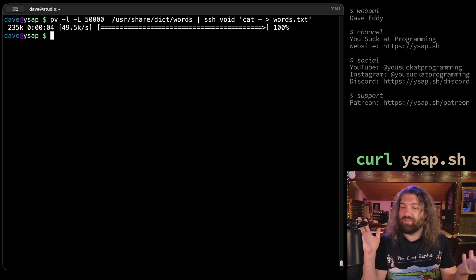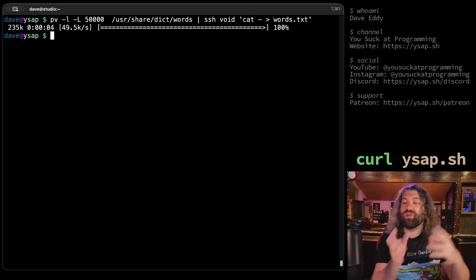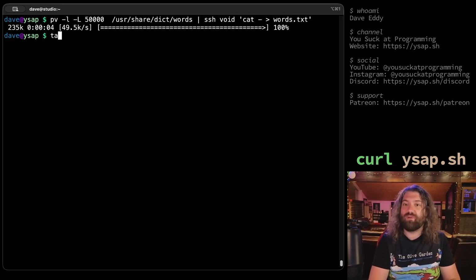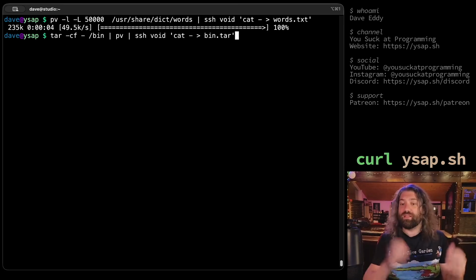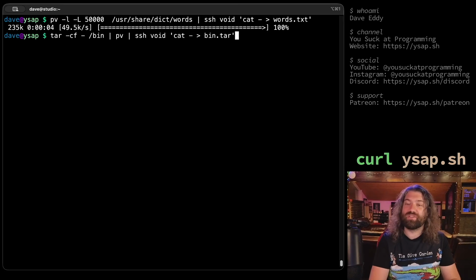Obviously, you could just SCP the file over, but this is super useful if you're in some sort of pipeline. If I were running tar -cf to create a tar file, instead of saying file.tar, I could say a hyphen here. I could say, let's tar up my bin directory. I could pipe that to PV, and then I could pipe that to ssh void, and then cat that into bin.tar. You could do something like that if you wanted that kind of a progress bar. So it doesn't exist as a file. It gets turned into a file on the remote end, but PV will still give you that progress bar.